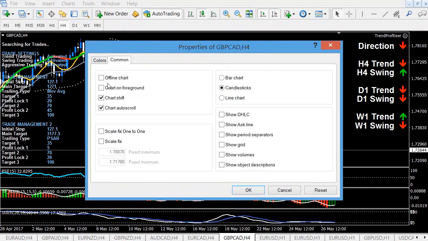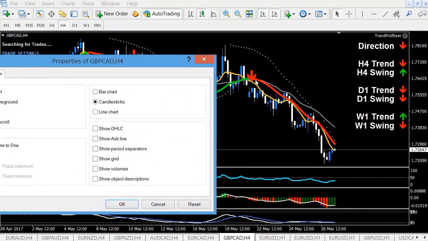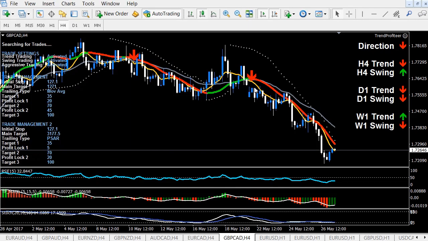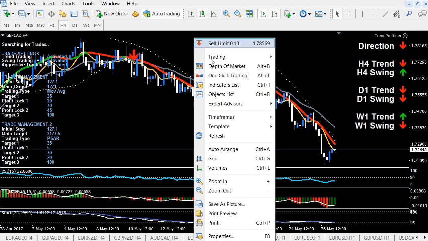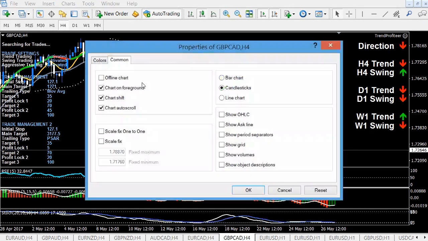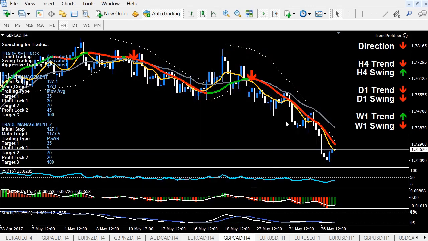If we click chart on foreground, see here, you can see all of the indicators are on top, and then you can see the candlesticks. But if we have chart on foreground, see how it changed the candlesticks to be in the foreground. Some people prefer that, others don't. I'll just change it back because I like the way it is with the chart in the background, because for me, it's the other indicators that are giving us the signal entries and so forth.